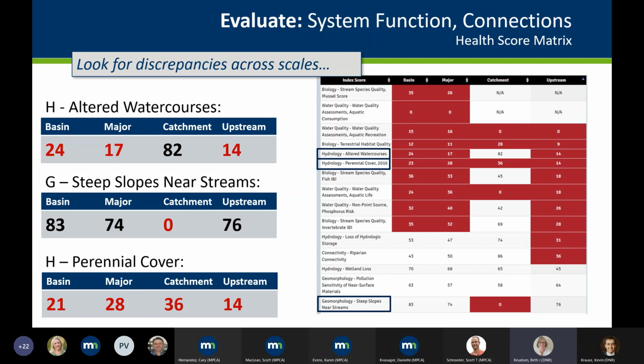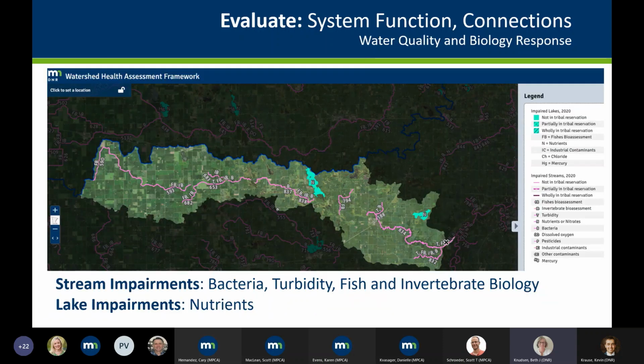So those are some ways to parse through a table like this and pull out things that you want to investigate further. That table gives you a snapshot of overall health. But then there are some other things that I like to try to pull out from the map.